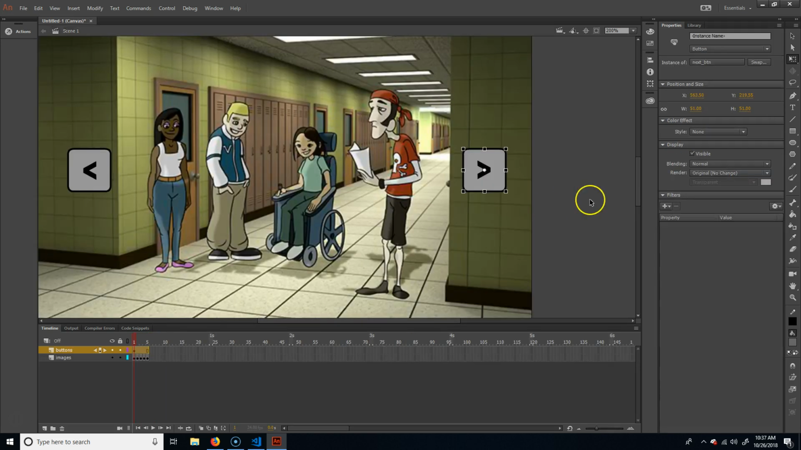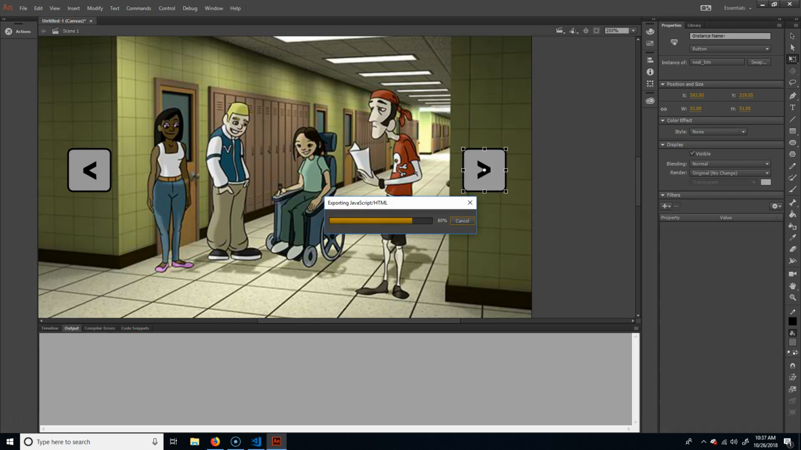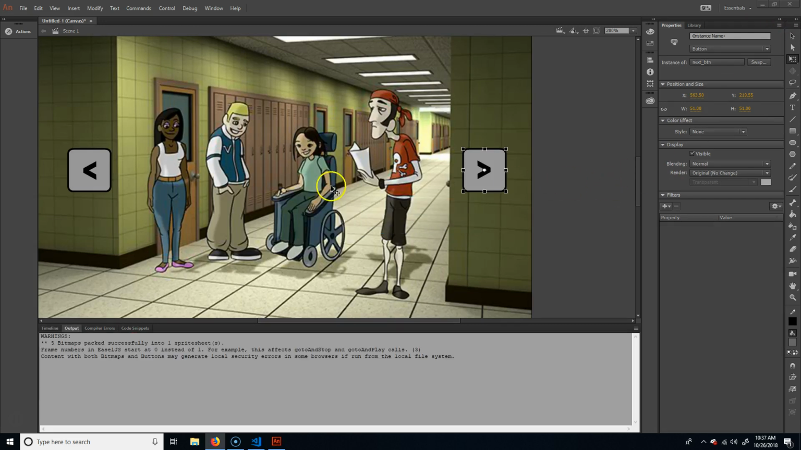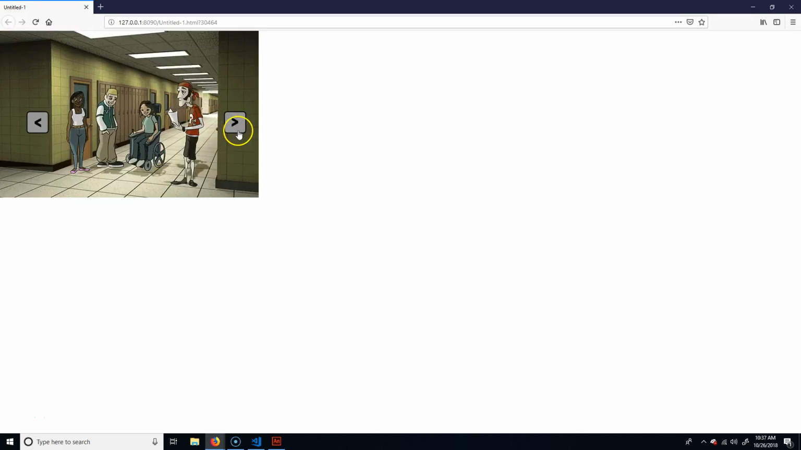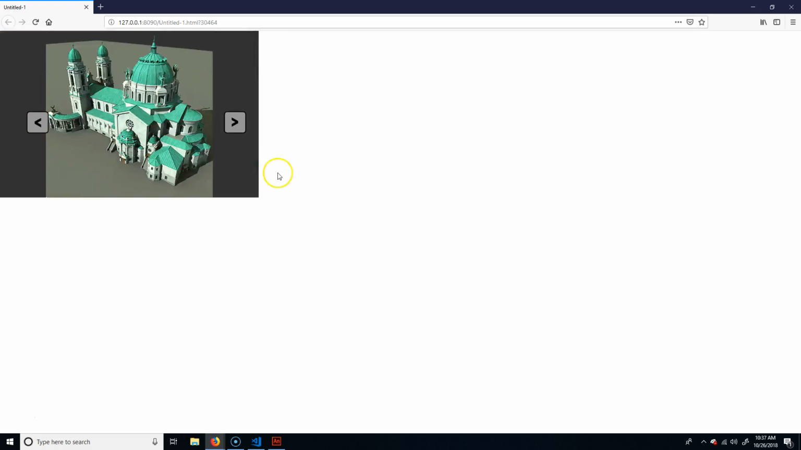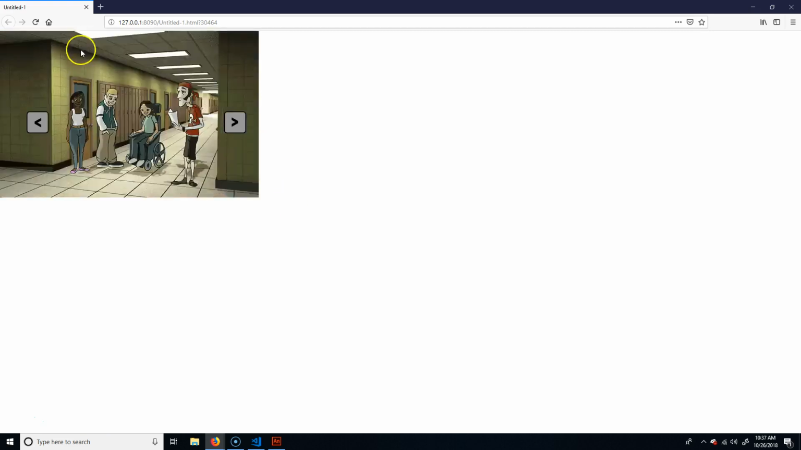I'm just going to back this up, and I'll hit Control Enter, or Command Enter, and then you can see right here, now when I hover over it, see it goes up, and then when I push on it, it goes down. Alright? So that's what that is.